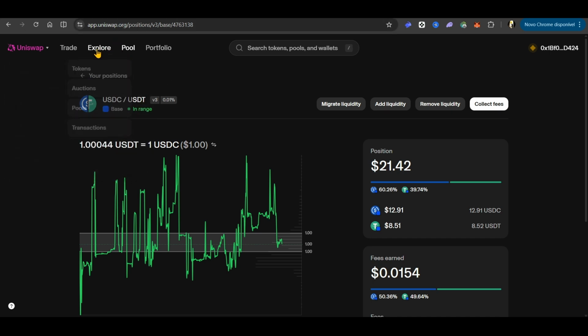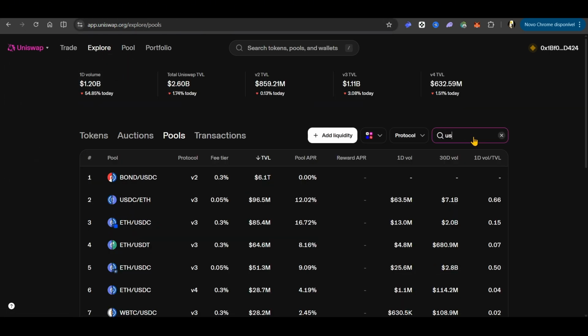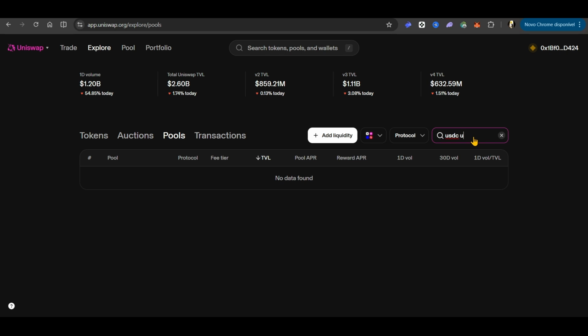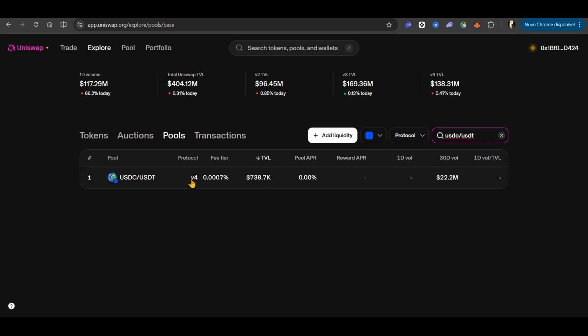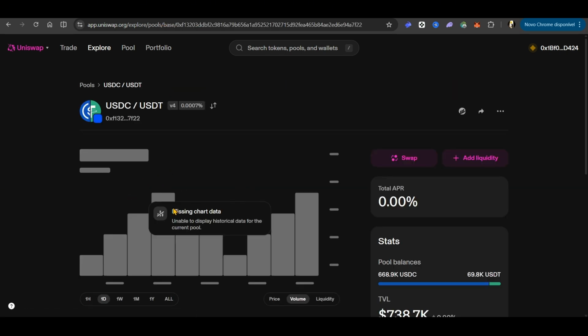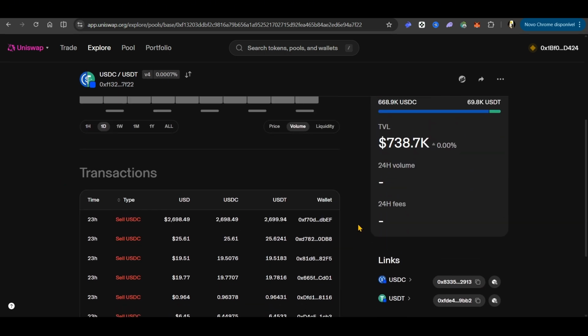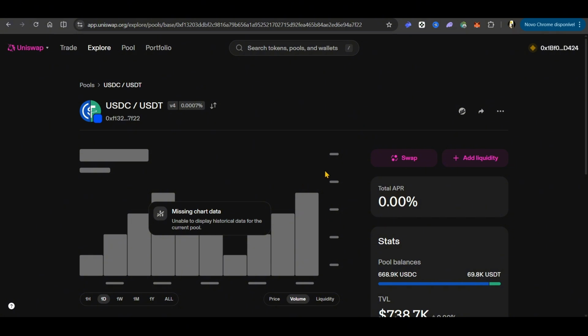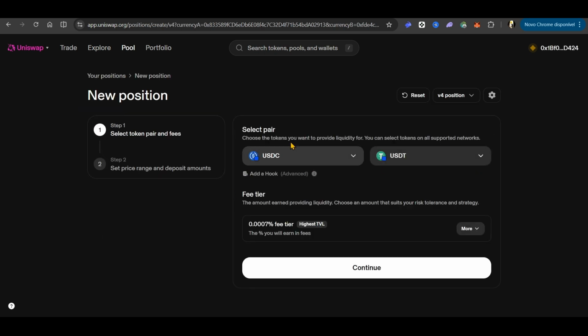I'll open a new pool. Let me just find one here, USDC, USDT. So this is the same pool, but it's a V4. When it comes to how much it will yield, it's going to be pretty much the same, although in higher volume markets, this can actually perform better than V3. But once we go here to add liquidity, since it's a stable pair, you click continue.